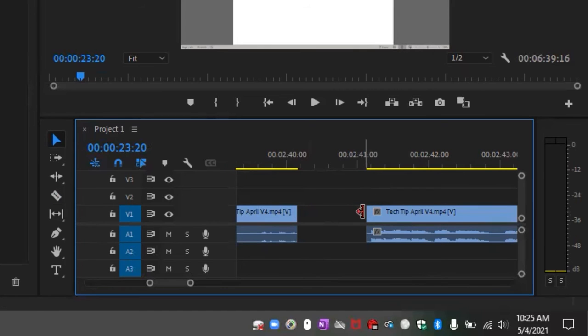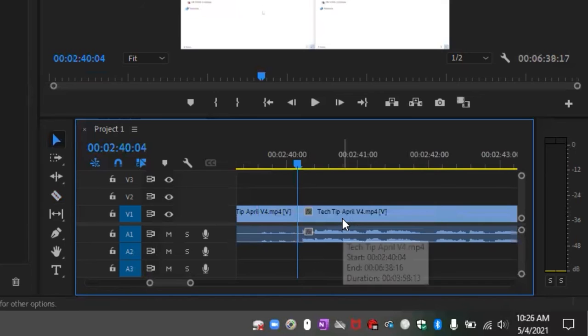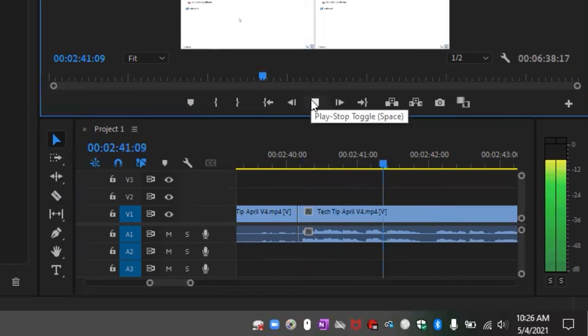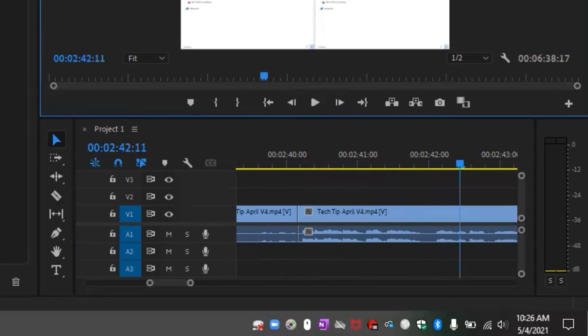Now to connect these two spaces, because I don't want there to be this dead space, I can right click on the empty space and click on ripple delete. Now the two areas are together and they play all the way through.